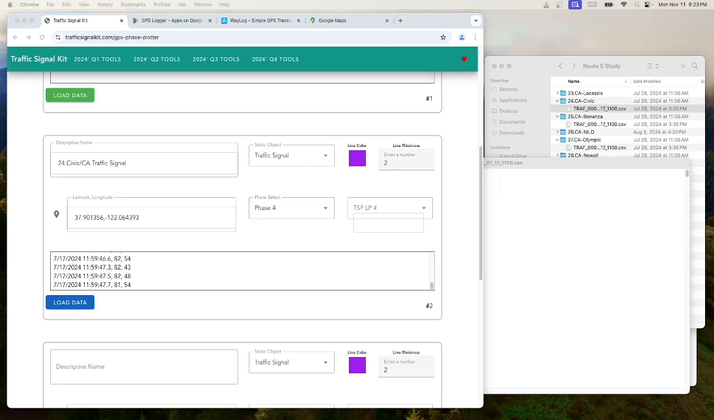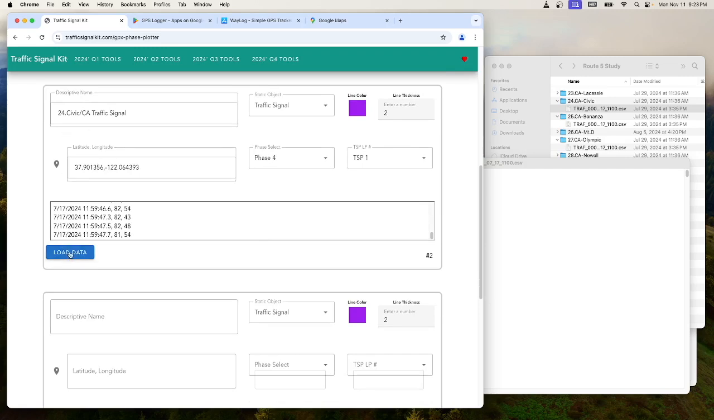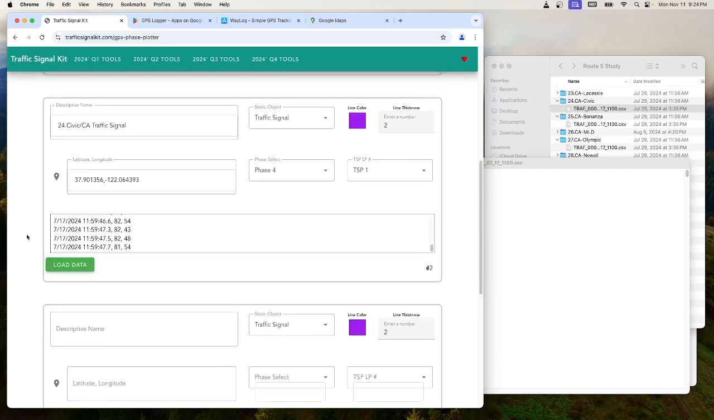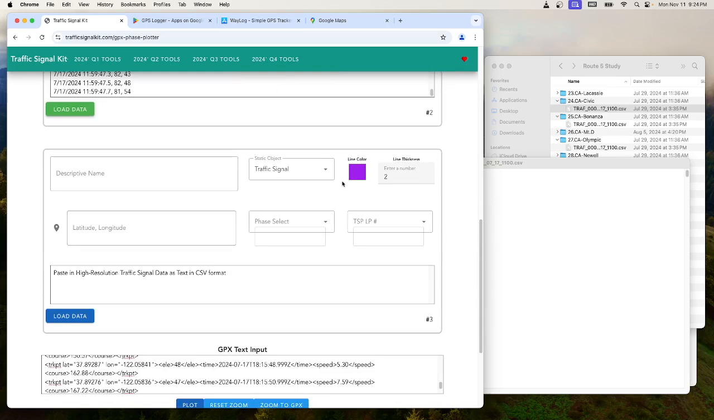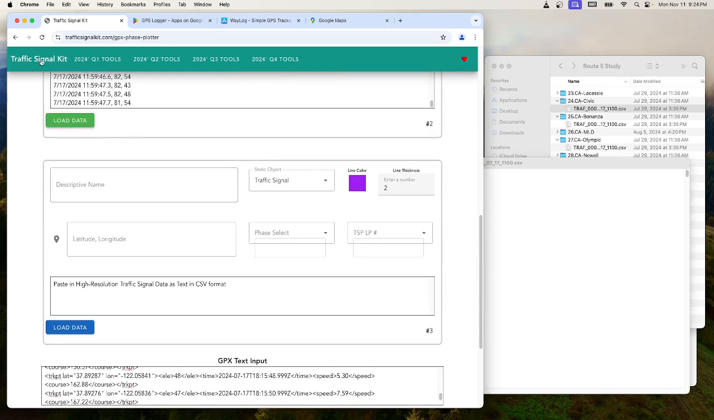And then we'll also want to load in that TSP event so that it will have that information. And so at intersection 24, this was TSP1, and we have the high-res data, so it's all there, so we'll click load data. So now that's loaded, and again, if any of this is messed up along the way, we would just go back to trafficsignalkit.com and basically restart.